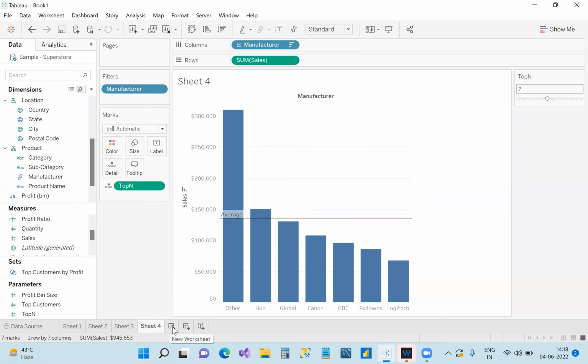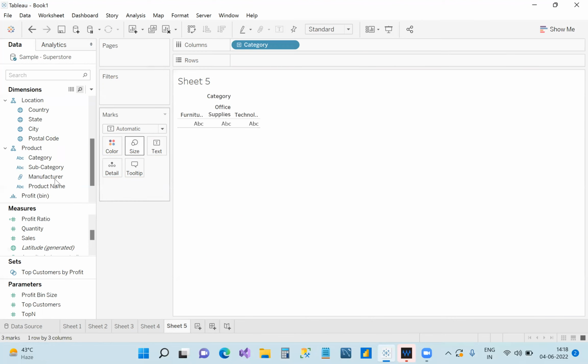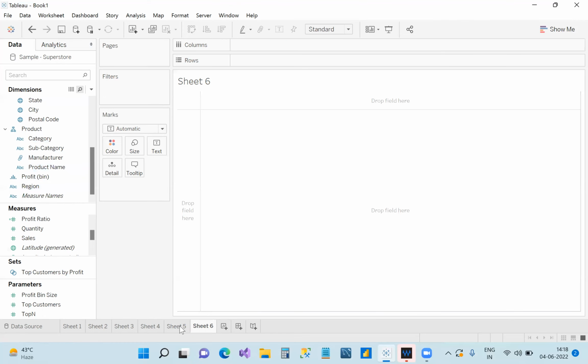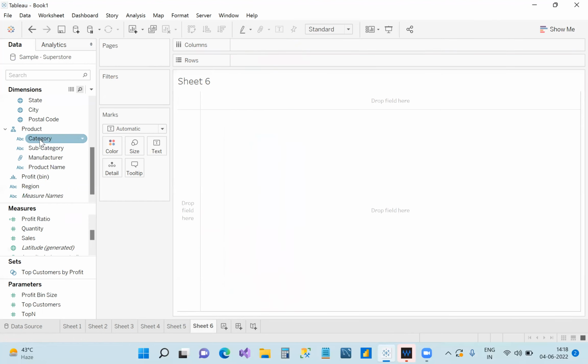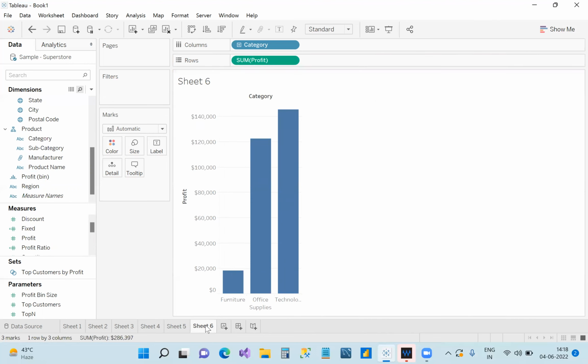But tomorrow, suppose I make 10 views like this, category wise. This is giving me category wise sales. So if I want category wise profit, how do I replicate this? Either you make a new sheet and do category wise profit. Earlier it was sales, now you want profit, so you select profit from here. One way is this. Now I'm deleting it.